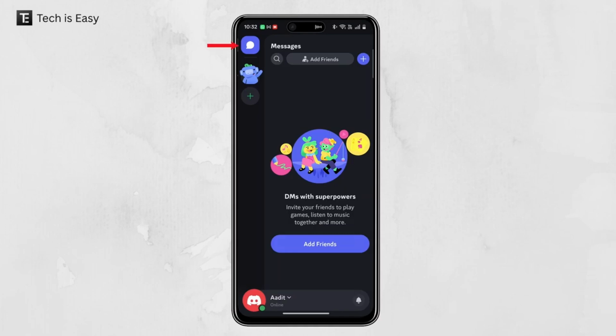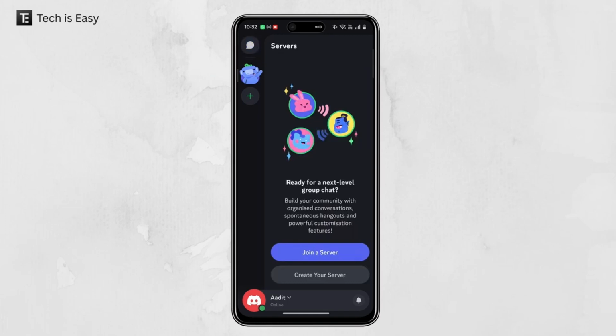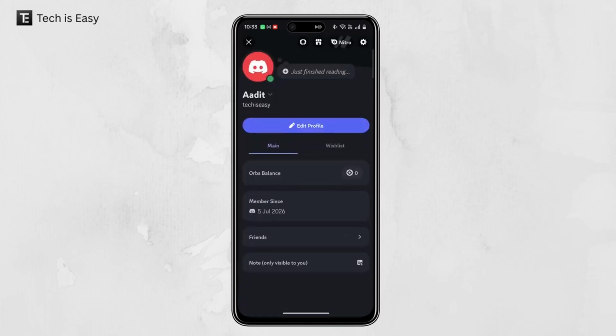If you click on this account on the top left, then this is the messages page. And from here, we can send messages and add friends. And then if you click on the icon below, from here, we can join a server or create our own. And then if you click on your account below, you have all the settings related to your account.